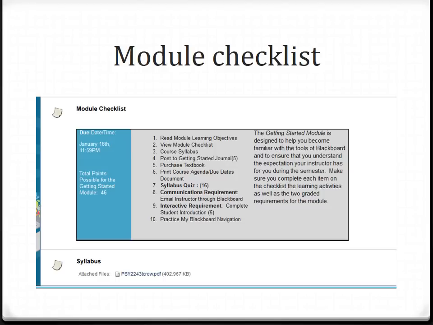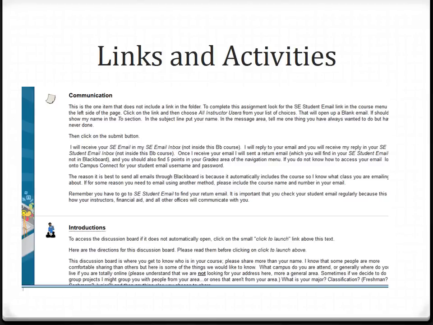If there's a link that you need to click on to complete an activity like the introduction discussion board, the link will be in the folder. And you can see the word introduction has a dotted line under it, which indicates that this is a link, as opposed to communication, where that's just information and there's nothing there for you to click on. It also has a different icon than the items that you've seen so far.